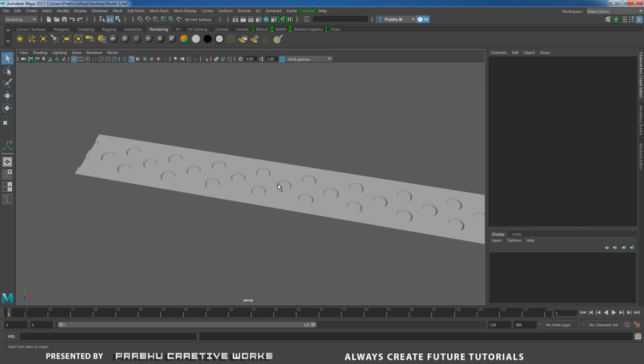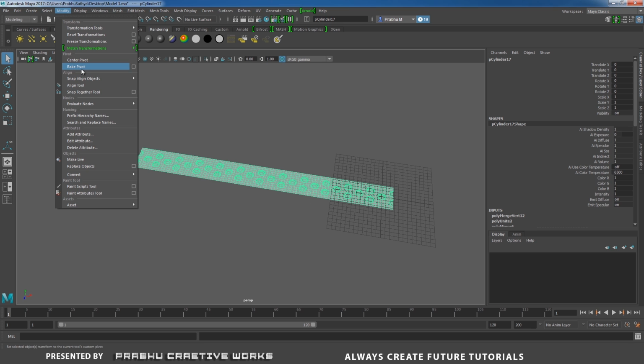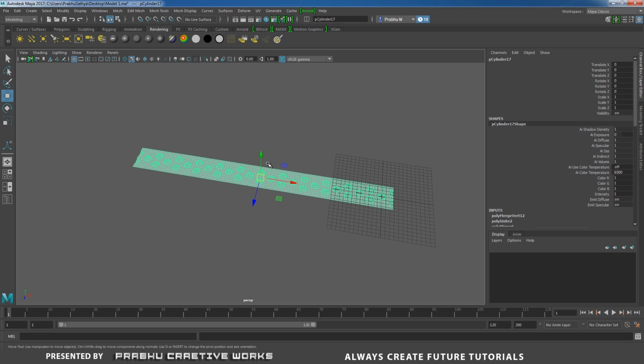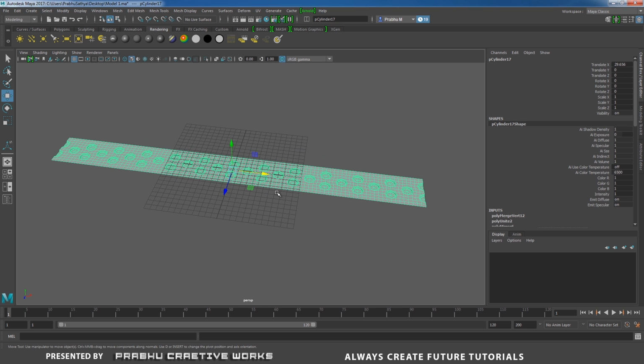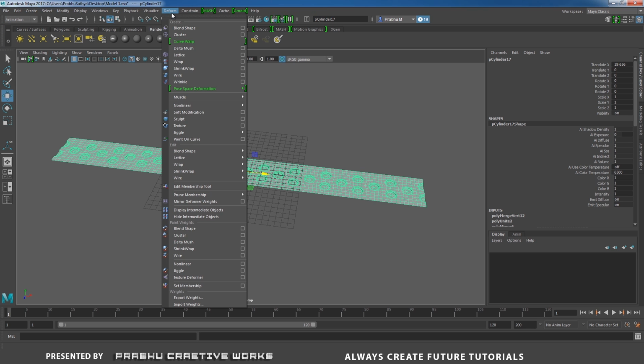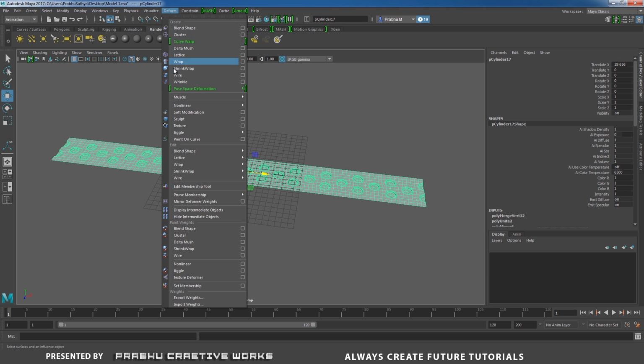So I will select my object and go to modify and choose center pivot and press W. I want to change this exactly in the center. Now when the object is selected, go to the animation tab, go to deform. So in the animation tab, deform and choose non-linear and choose bend.